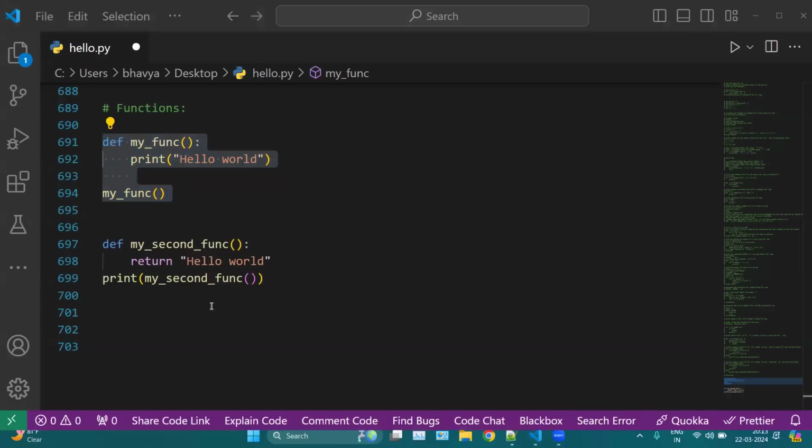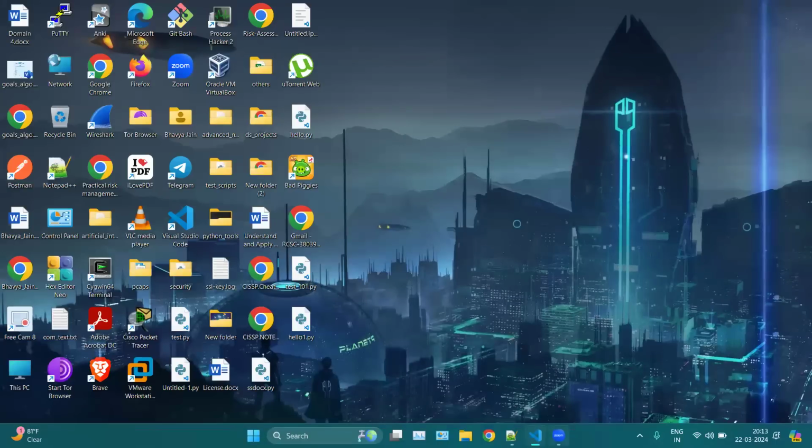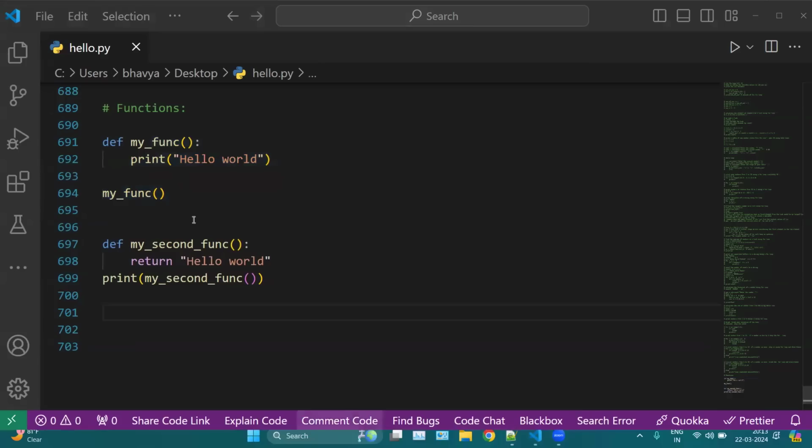Okay, so now why do we use the return keyword here? Return is simply for returning whatever your output is. For example, if you are returning any mathematical operations, any kind of operation, then you can use the return keyword. Okay, and always use return instead of print.